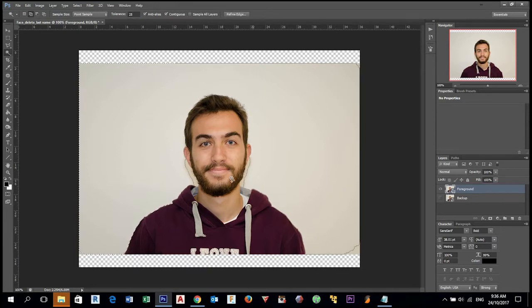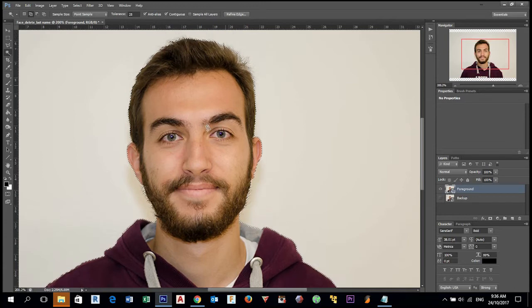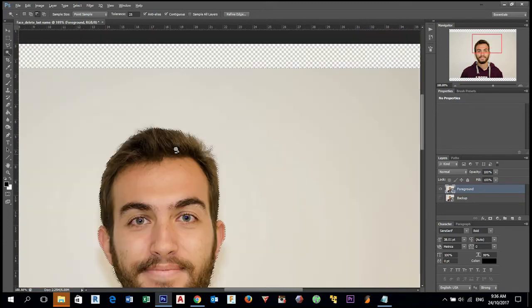This is much better. Now that we've got that selected, we'll hold down Shift and add more to that selection. Remember, the two buttons to add or subtract are Shift and Alt. You can see that the magic wand icon changes from a plus to a minus. If we're plussing or adding data, it's Shift. And if you wanted to subtract data, like here in the hair, it's Alt. But don't worry too much because we'll use the Refine Brush tool.